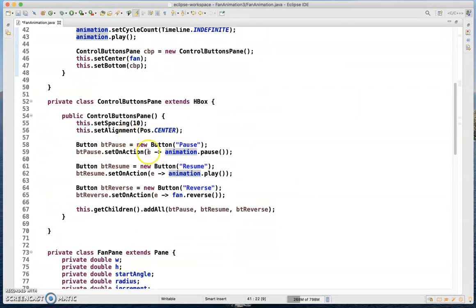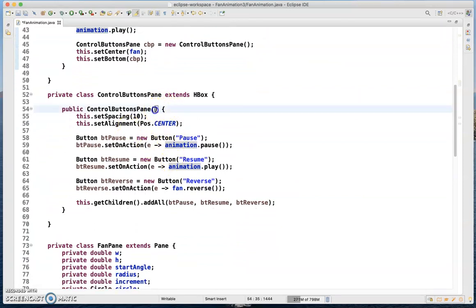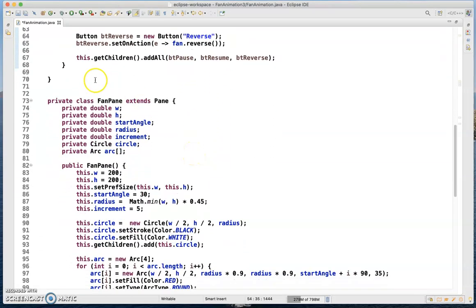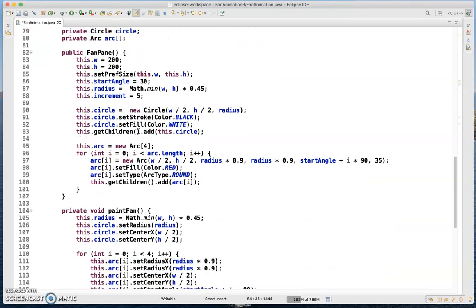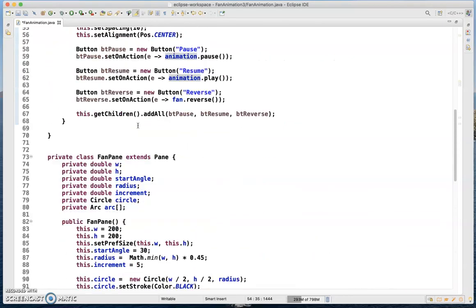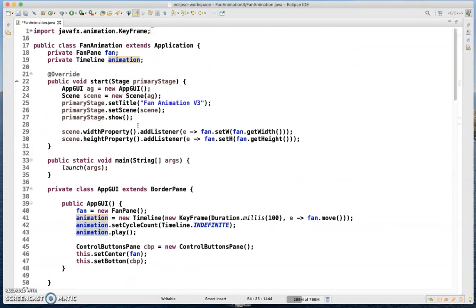So the control buttons pane really didn't change much other than you don't need to pass the parameters. The fan pane also is an inner class. Same code. I think it's exactly the same code. So I think you're going to enjoy inner classes. All right, that's the version 3, and there's not much more to say.